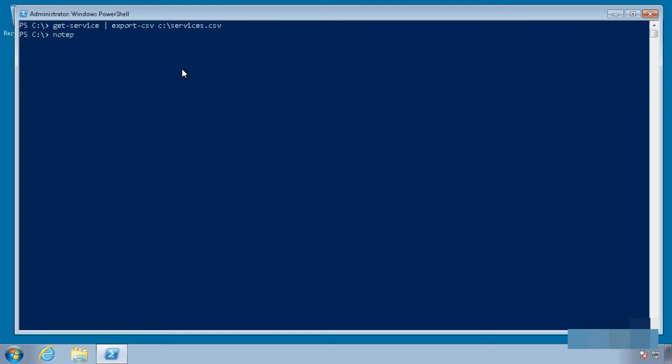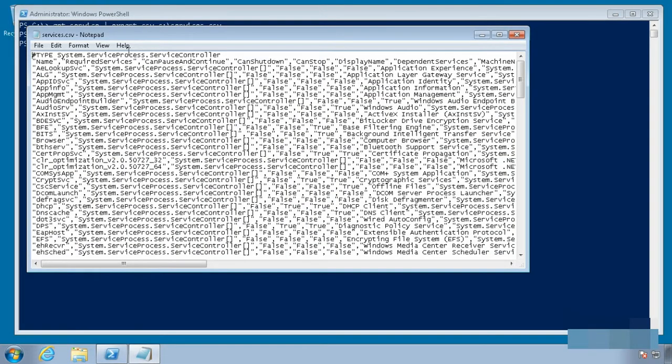I'm going to open that in Notepad. See, the second property here, the first one is name, and that's looking good. AE lookup, ALG, app management, bits, and so forth. The second piece of information in this header is required services. And every single column has that in it, every single row. System.ServiceProcess.ServiceController with the 2 square brackets.